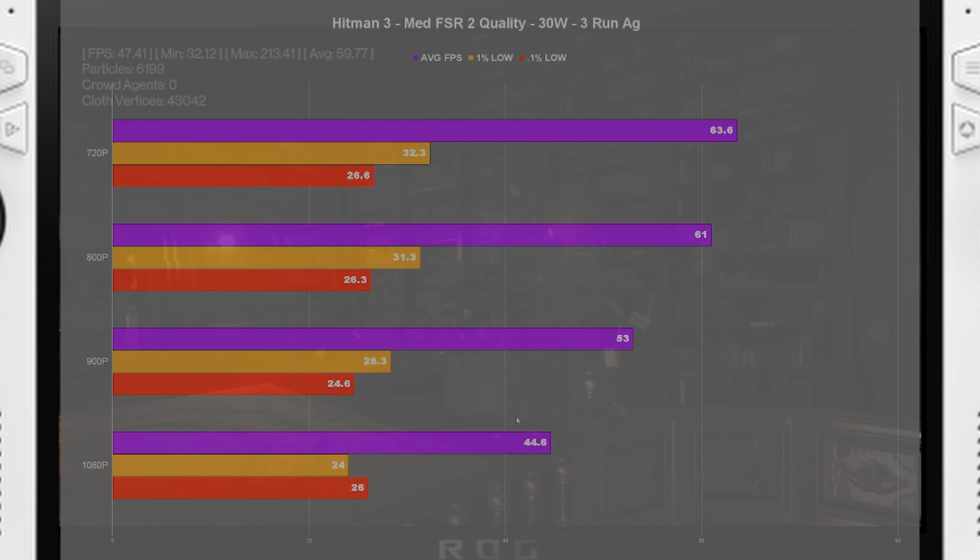Now going to 1080p, we got down to 44.6 and 24 and 26 on the 0.1% low. That is kind of interesting. I probably mixed those up. I apologize. So it's 26 and 24. My sincerest apologies. Now, taking a look at this, again, for 1080p, I'd probably be capping at 40 FPS, but 900p, yeah, go for it.